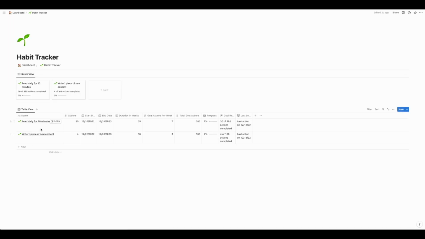The habit tracker is a very simple tool to help you build out better habits. Just create a new habit to work on and mark every day as an action completed and monitor your progress.